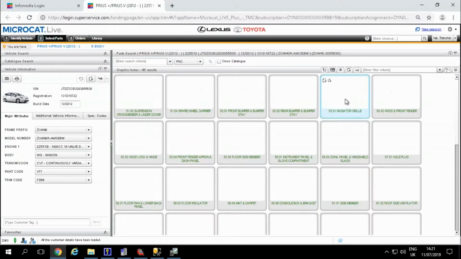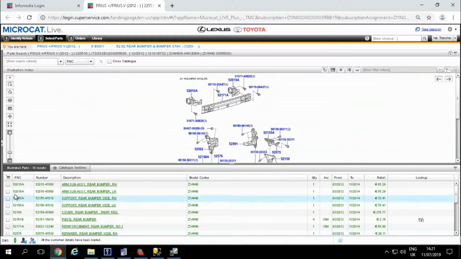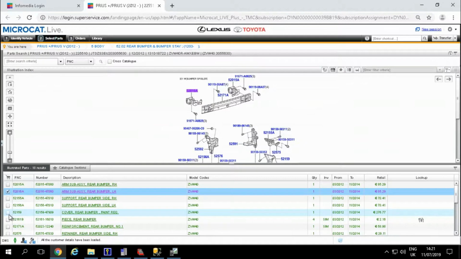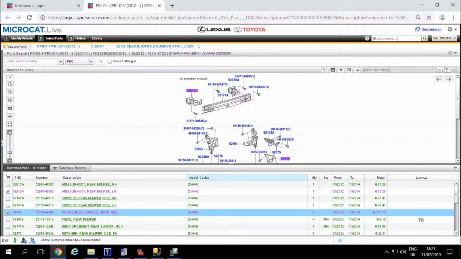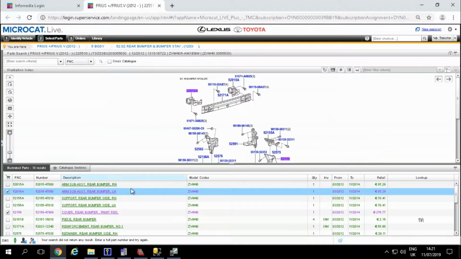Again, I'll just put through some stuff here. I'll pick a couple of parts. Doesn't really matter here, so I'll just pick them through there this time. Again, I can click on here and see if they exist in the DMS or whether they have stock or whatever by clicking on the part description.